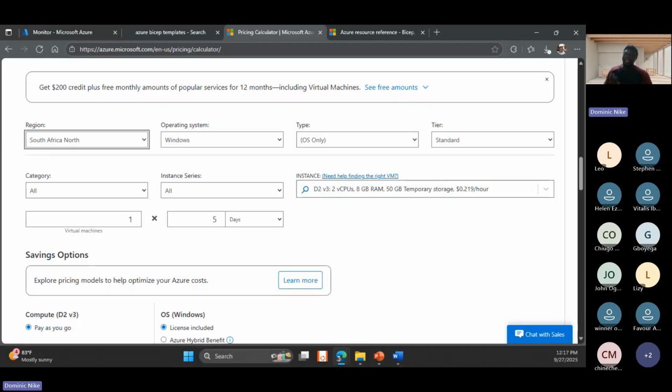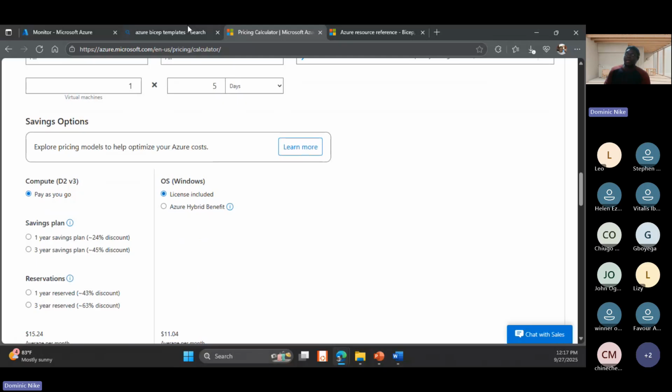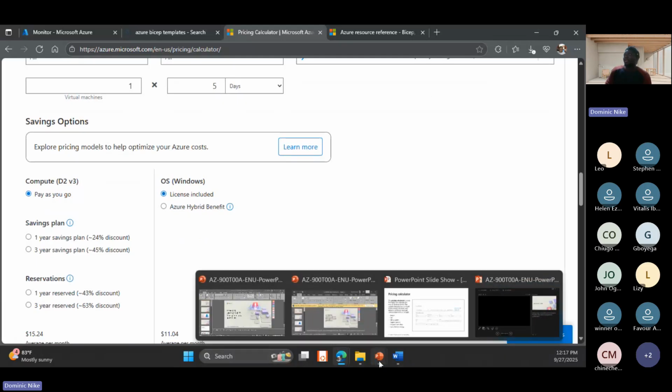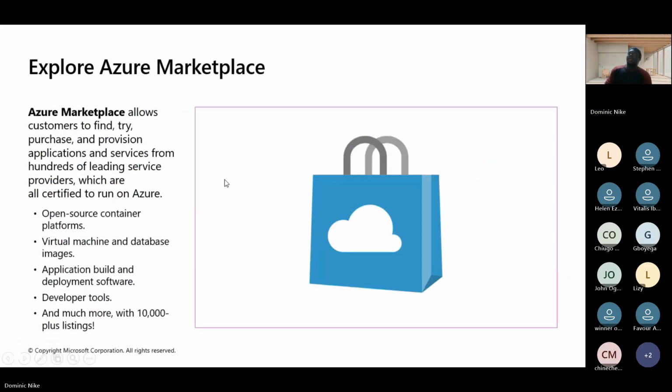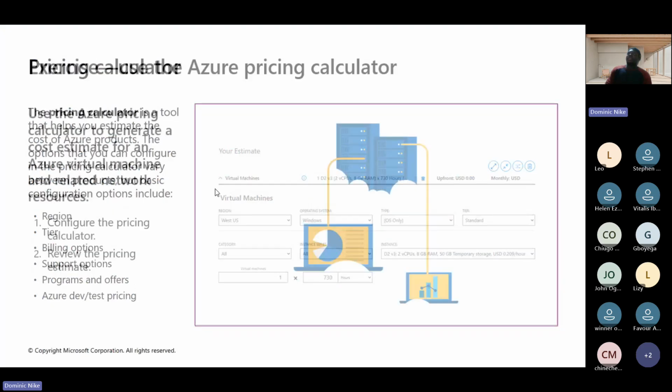So overall, what he's trying to say is you can become a window shopper for a few minutes or hours to learn about this. I shared the link. You can copy it and post it and see how the pricing calculator works. That's that about the Azure pricing calculator. And then, okay, we'll talk about marketplace.